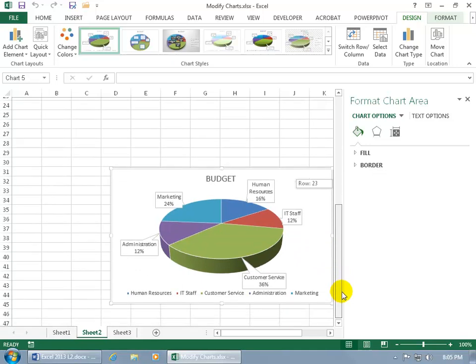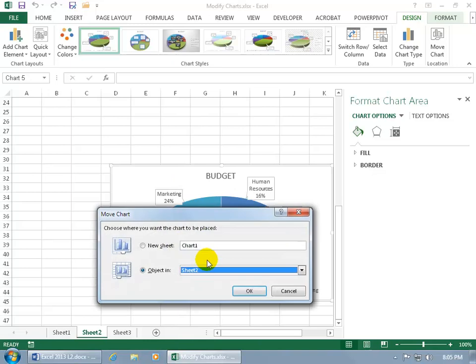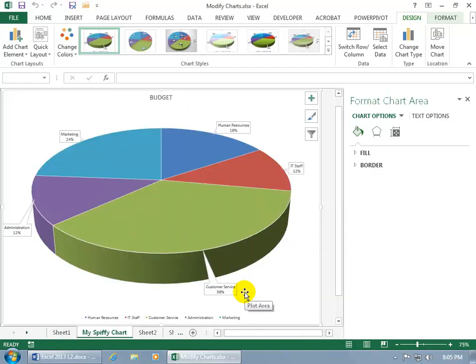And then if I want to, I can right click on it and say move the chart, because you get the option in the shortcut menu with the right click, to a new sheet called chart 1, or you can type over it, click okie dokie, you can do that as well.